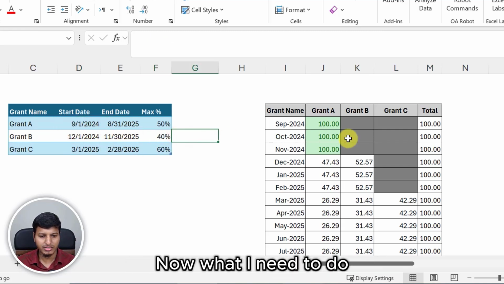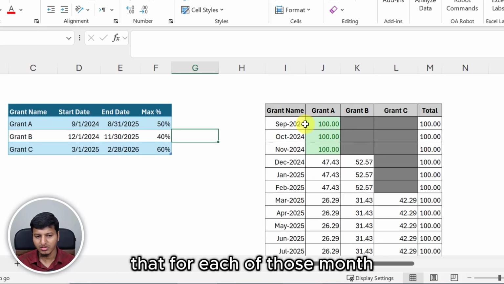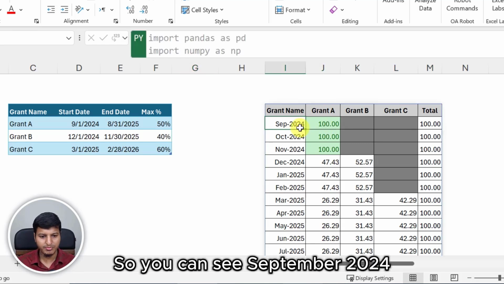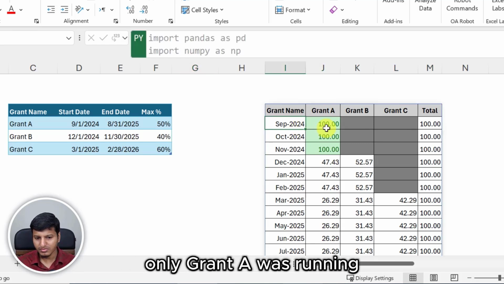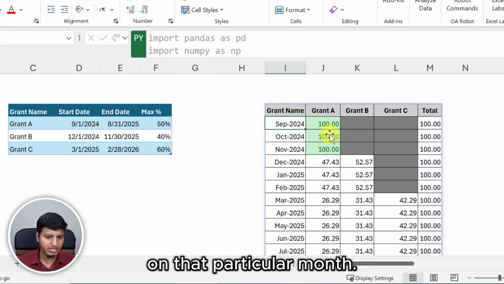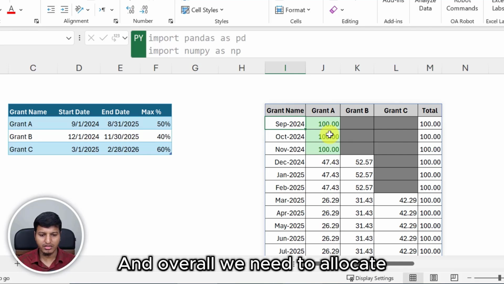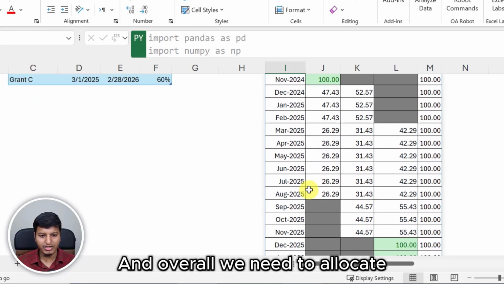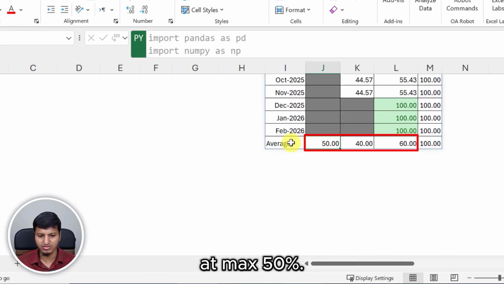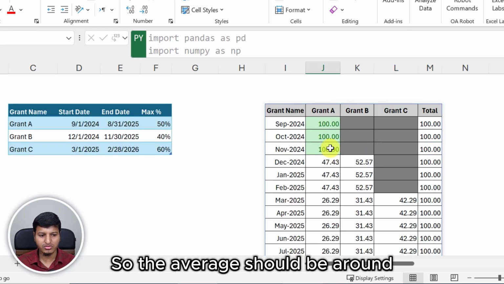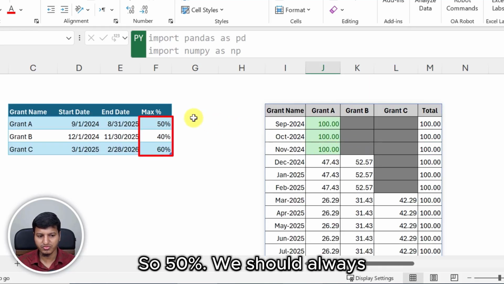Now what I need to do is generate this mapping, that for each of those months, how much should I allocate for which specific grants. So you can see September 2024, only grant A was running in that particular month, so 100% is allocated to that particular month. And overall, we need to allocate at max 50%. So the average should be close to this maximum percentage, so 50%.